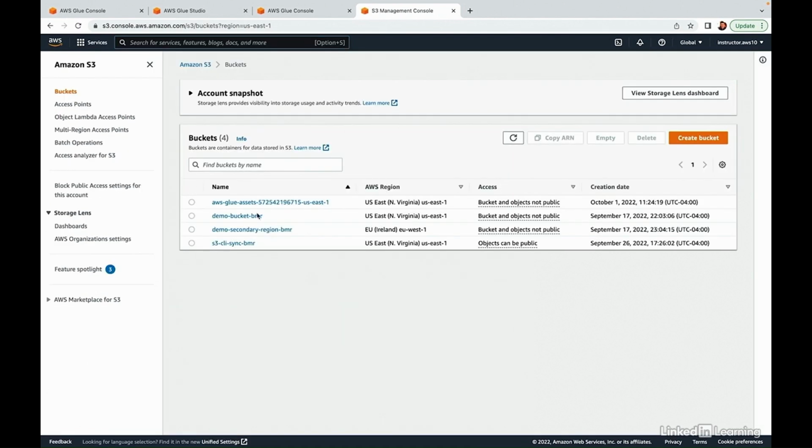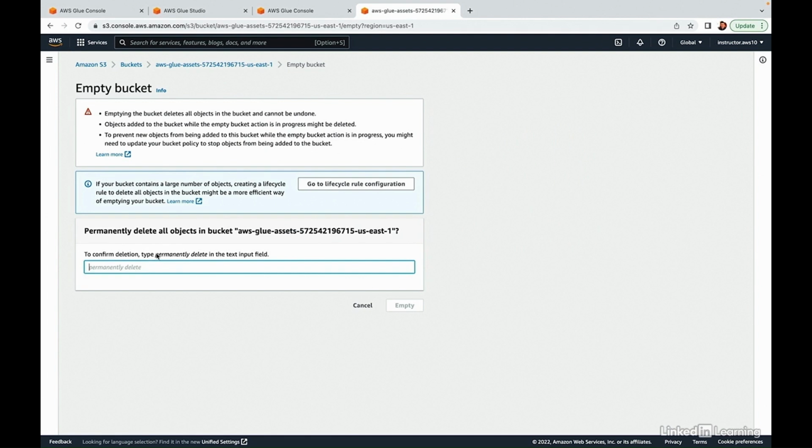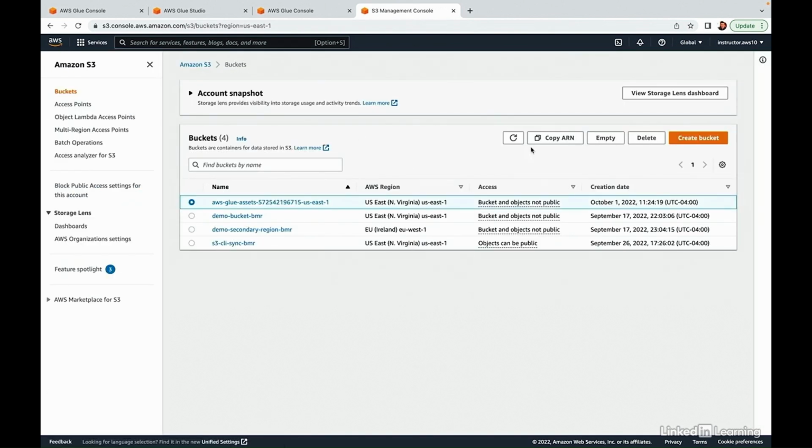And you can delete this generated S3 bucket that's owned by Glue by checking the box next to it, first clicking Empty, and typing Permanently Delete, or you can cut and paste. This will empty out anything that Glue placed in there while it was running. And when that's successful, hit Exit, check it again, and choose Delete.